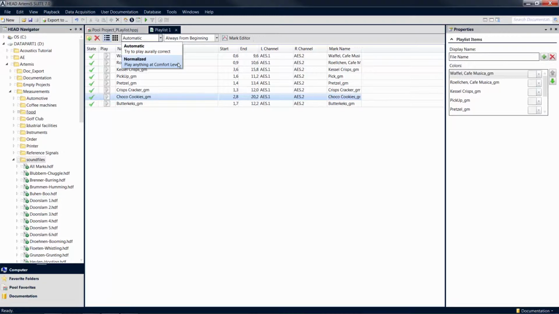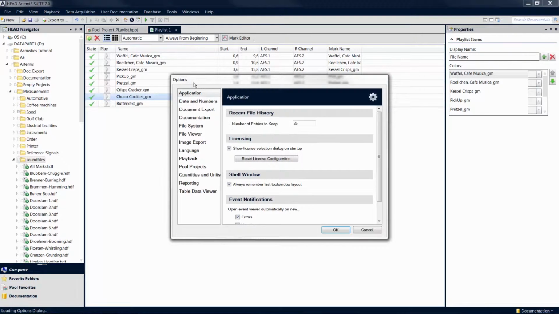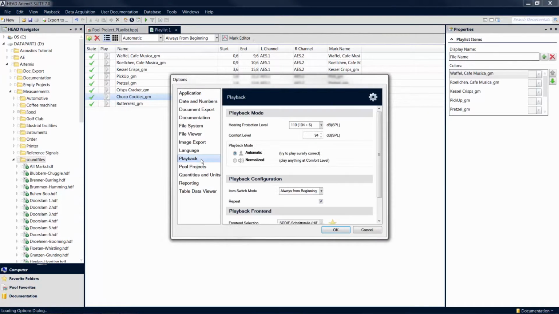To do so, go to Tools, Options, and Playback. The normalized setting thus compensates relative level differences and plays all sounds at the comfort level you configured here. In the options, you can also configure the hearing protection level mentioned before.